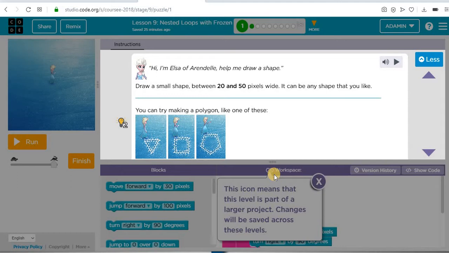Some of you may be wondering, what is the play area? What is the toolbox area? I'm going to explain it to you. The play area is an area that is used to see whatever coding we have done.